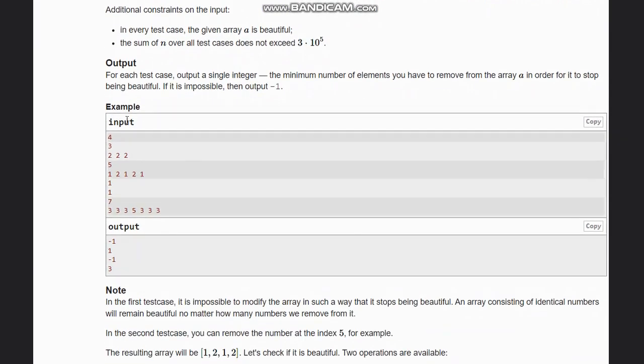Now consider the case of 2 2 2. If you have 2 2 2 in the array, if you remove any one of them, then also the array would be beautiful. So it is beautiful always, hence we print minus 1. In case of 1 2 1 2 1, we can remove this element. So it will be 1 2 2 1, after which becoming beautiful will not be possible. So our answer is 1. Else what you can do, remove this first one, so it will be 2 1 2 1.